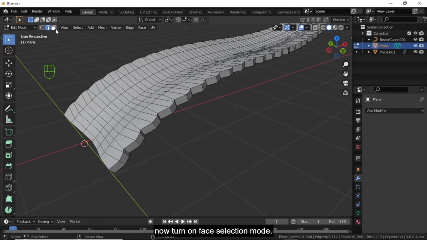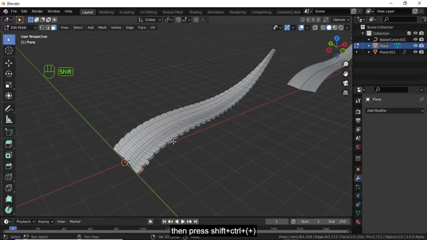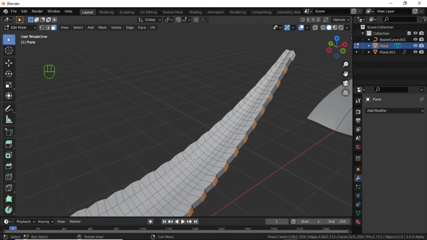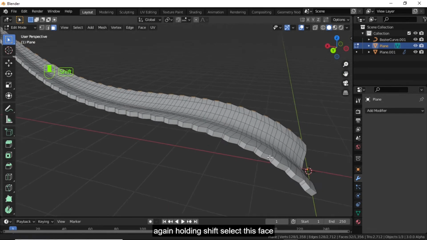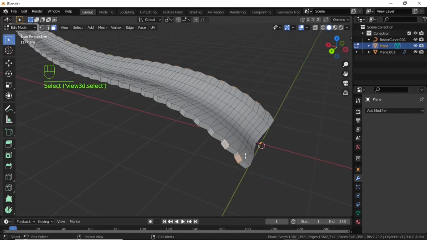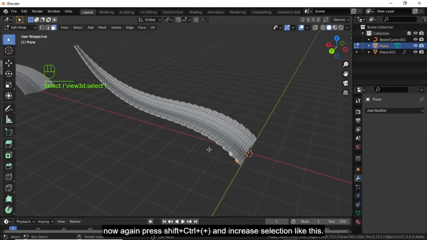Now turn on face selection mode. Select this face, holding shift, select this face, then press Shift Ctrl plus and increase selection like this. Again, holding shift, select this face, then holding shift, select this face. Now again press Shift Ctrl plus and increase selection like this.